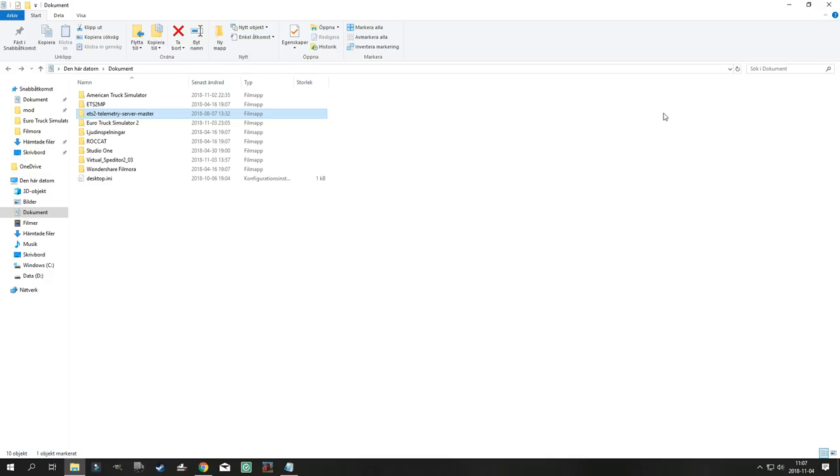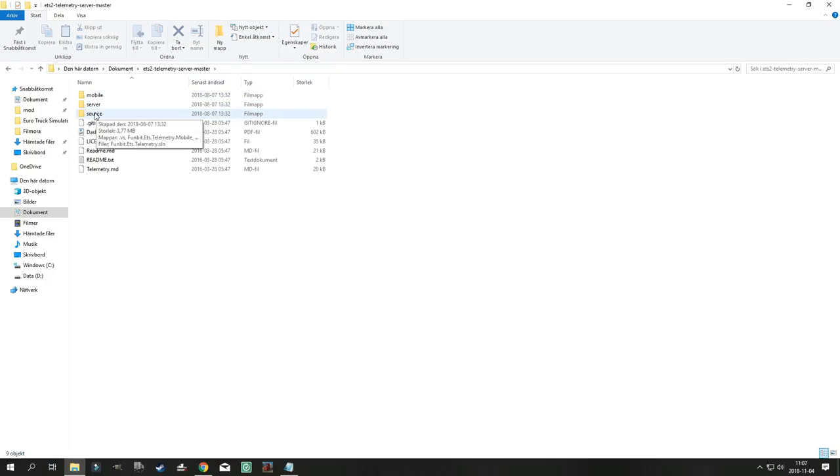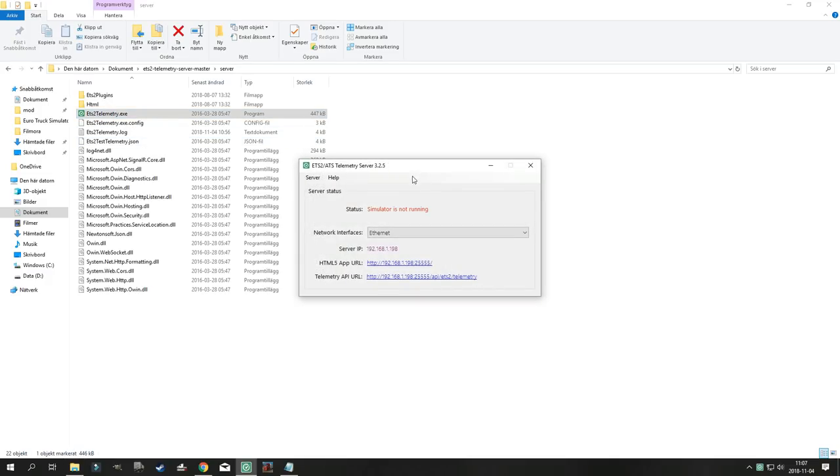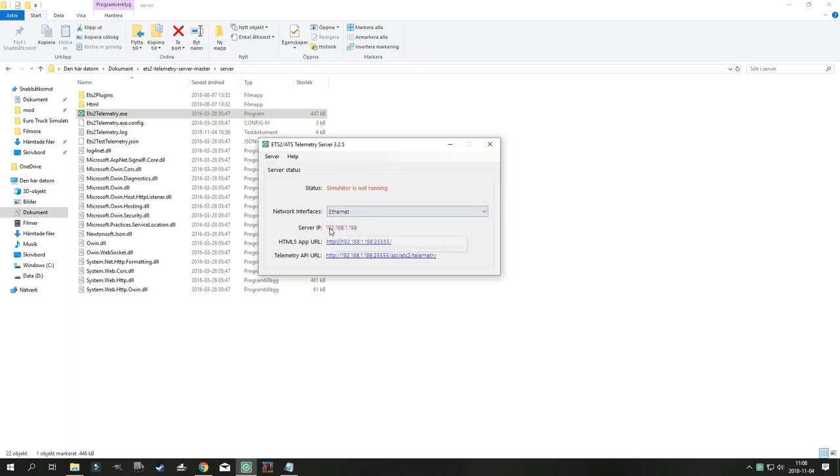Once you've downloaded the telemetry zip file, you extract it, and I have chosen to move it to the My Documents folder. So if you double click it, you'll find three folders and some files. Never mind any of them except the server folder. Double click it. And here you have ets2telemetry.exe. Double click. And it will tell you that obviously the simulator is not running. That is okay. What is important here is the server address, the URL for the HTML5 app, and well, don't mind that one.